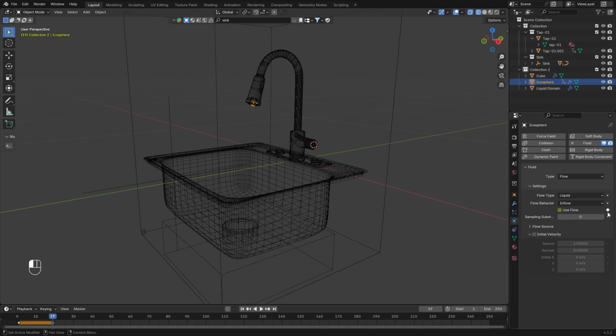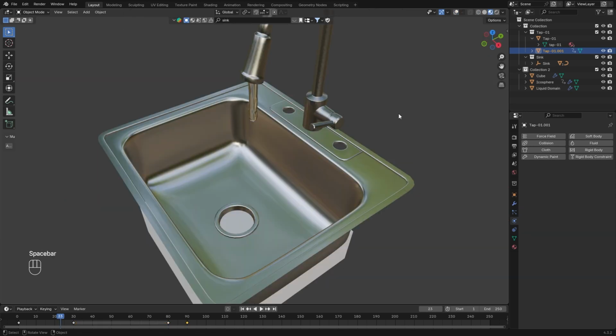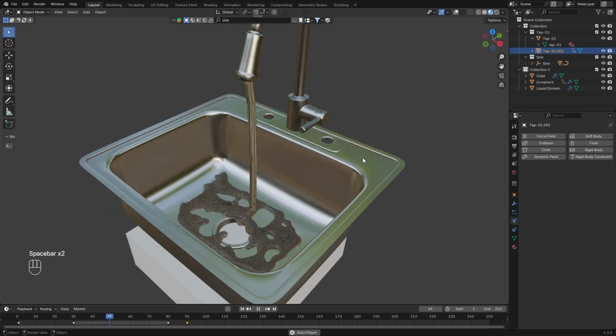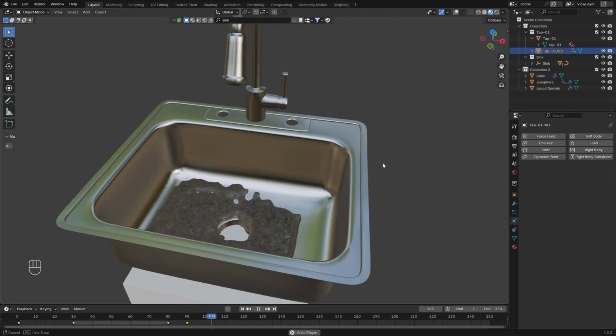the flow again. Then jump one frame ahead to frame 20. And here I'm going to enable the flow and keyframe it. I'm going to jump ahead in time and do the whole process backwards to stop the flow again. Now let's hit play. And it just works as I wanted.